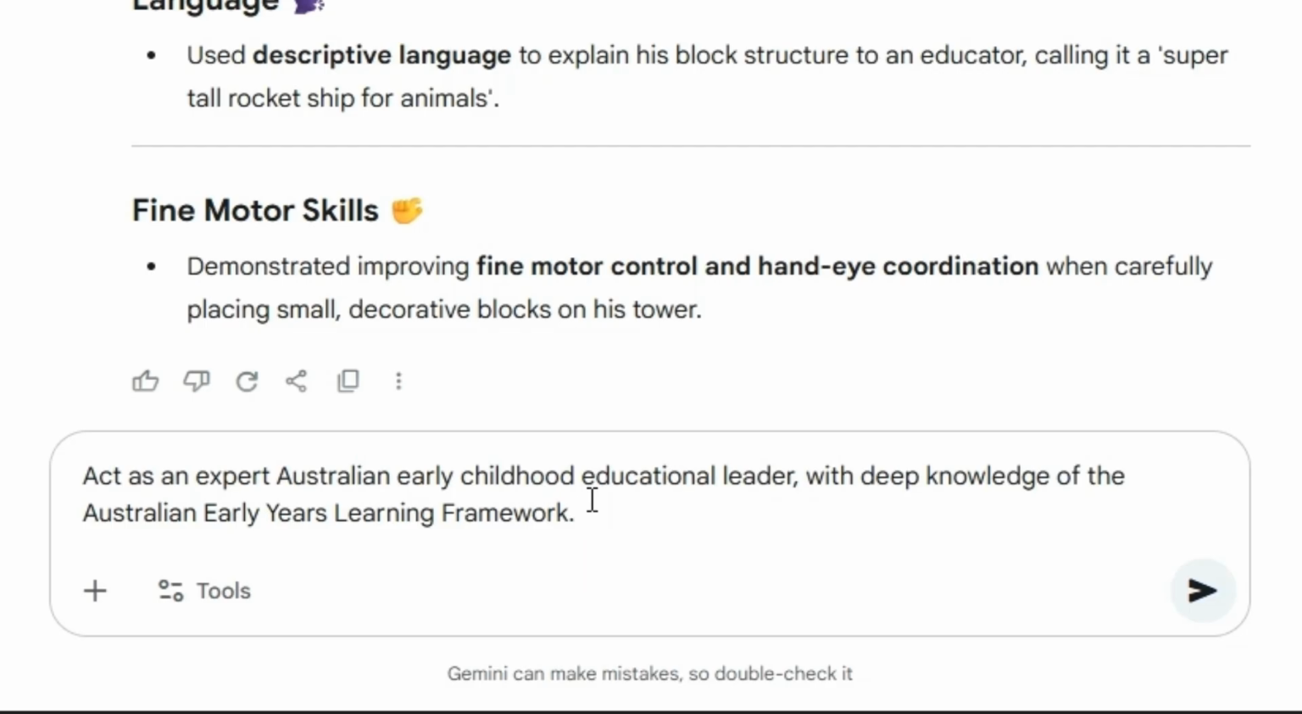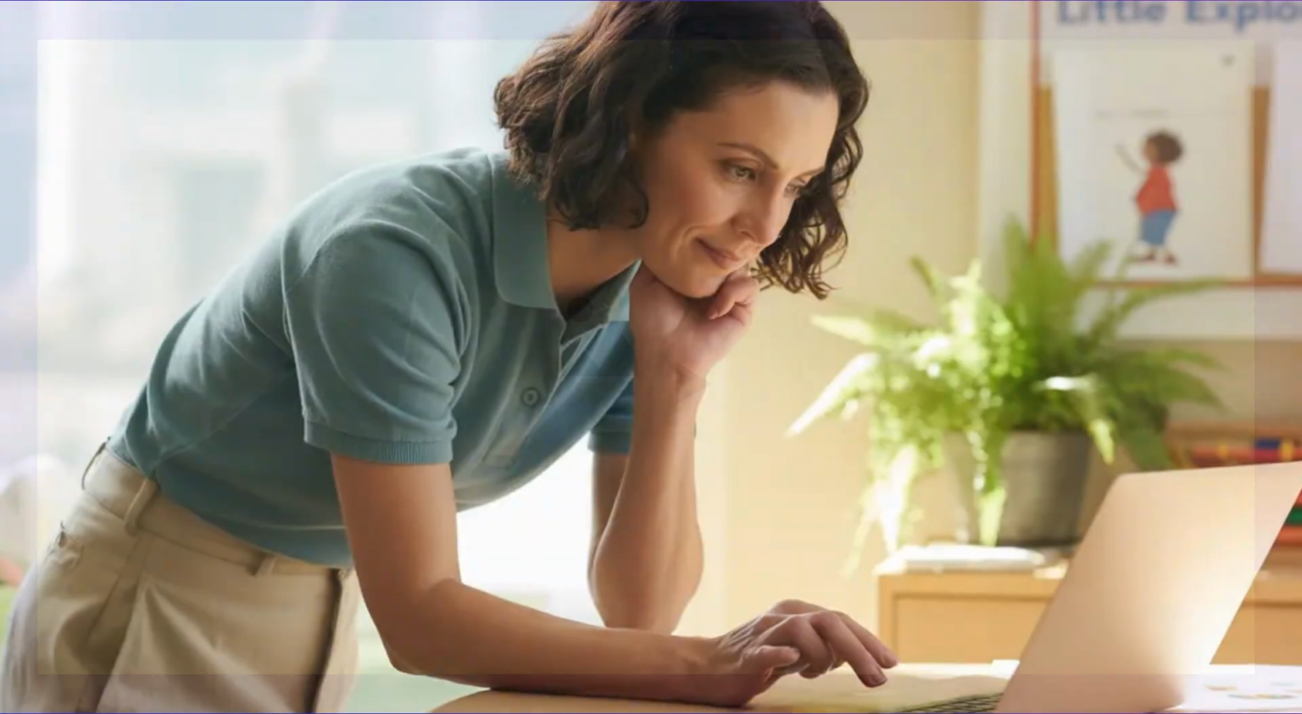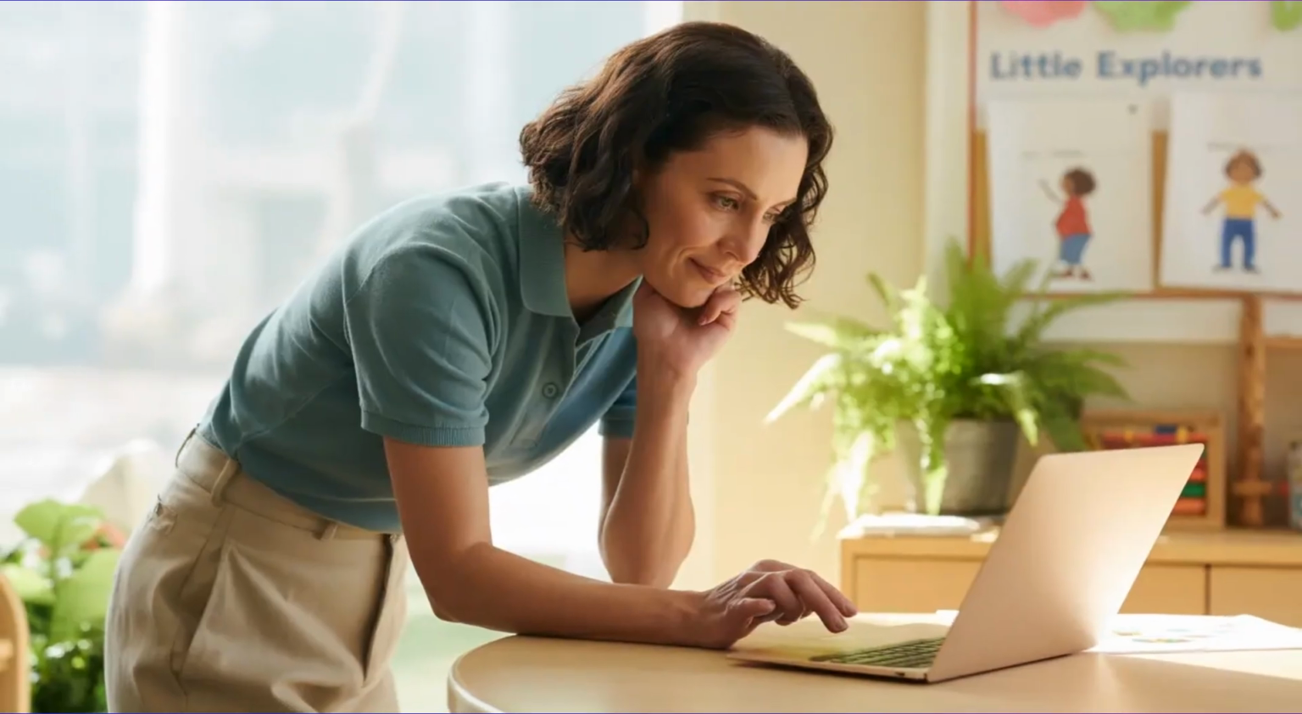You could put whatever you want in there, whatever you feel is best. I find this role tends to work quite well for the early childhood specific ones, but you really want to specify it for your role and your children's ages. We've given the role. Next is our context. That simply means that we're going to give it some background information.